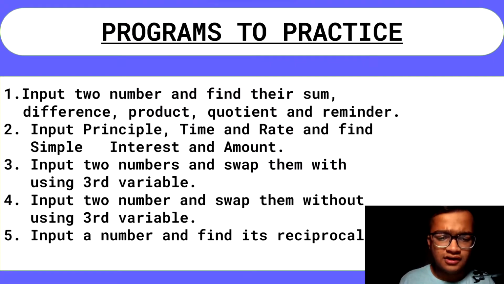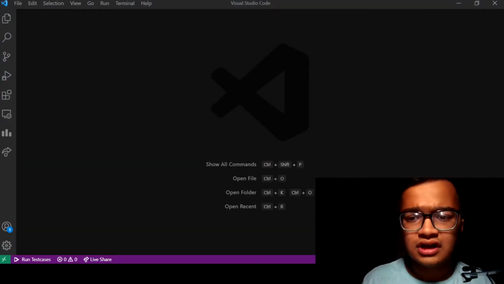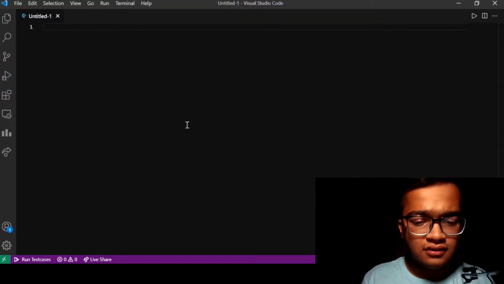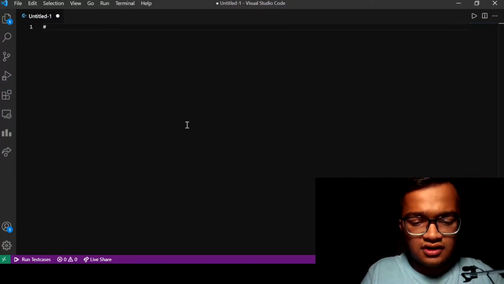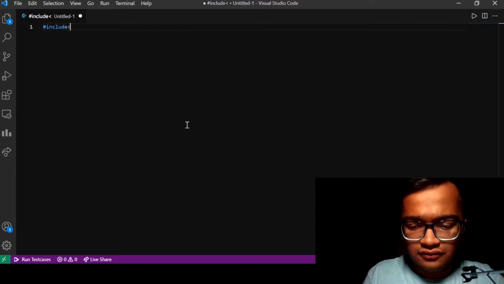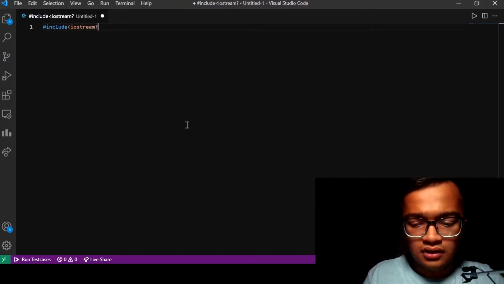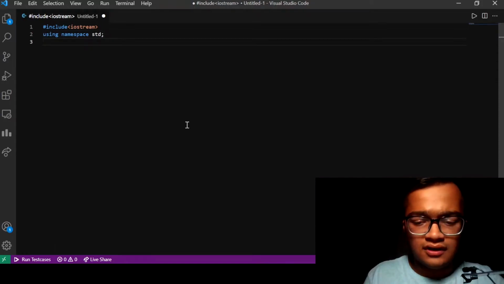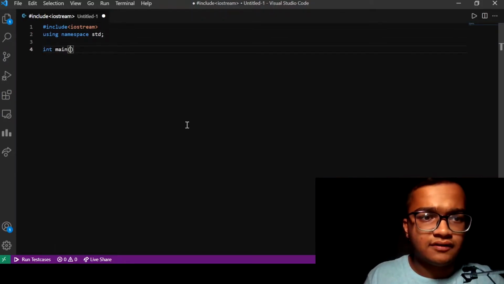For doing this let's move to the coding terminal, which is VS Code. This is how our VS Code terminal looks like. To start coding we need to press Ctrl+N. Here it is asking us to select a language. Our language is C++. So let's start the coding. It should start with #include <iostream>. After that we will write using namespace std, which is the standard namespace. After that we will write int main, which is the entry point of our program.